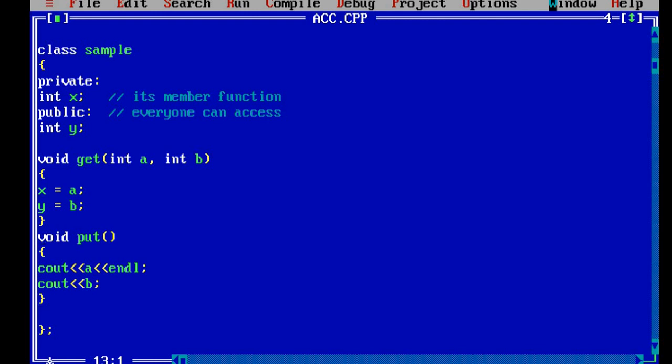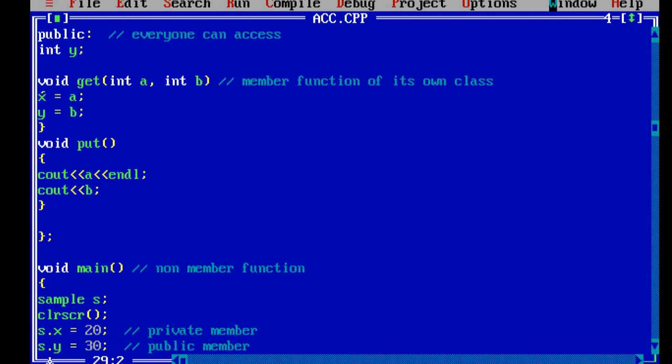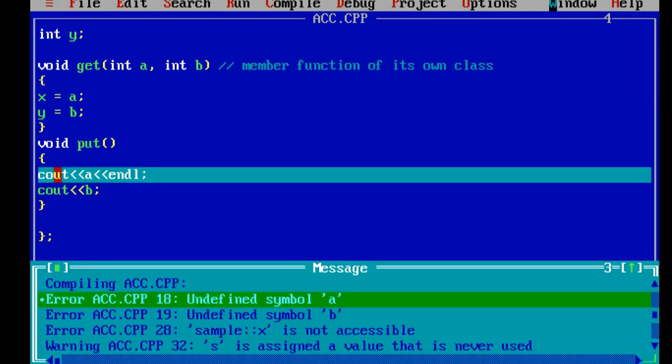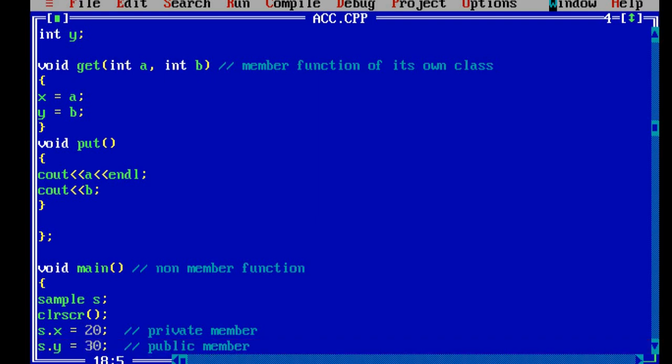So here you can see this get is a member function of its own class. Here you can see x I am trying to assign, that is a private variable. Here in the non-member function I am trying to access the value of x. I will save it. When you run this program, I am getting 3 errors. What it says is undefined symbol.